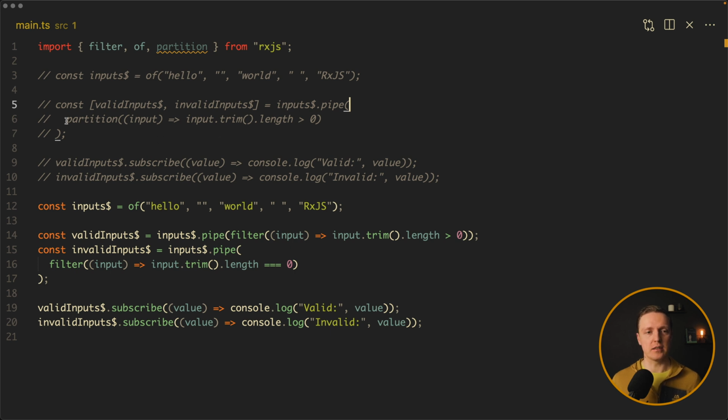We could do that just by using partition, where we write some condition. And as a result, we directly get a valid stream and an invalid stream. This functionality was removed because you can achieve exactly the same just by using filter. So we have our stream here, and we can write the valid inputs and the invalid inputs just by using filter. This is why, if you ever used partition, it is deprecated, just use plain filter for that.